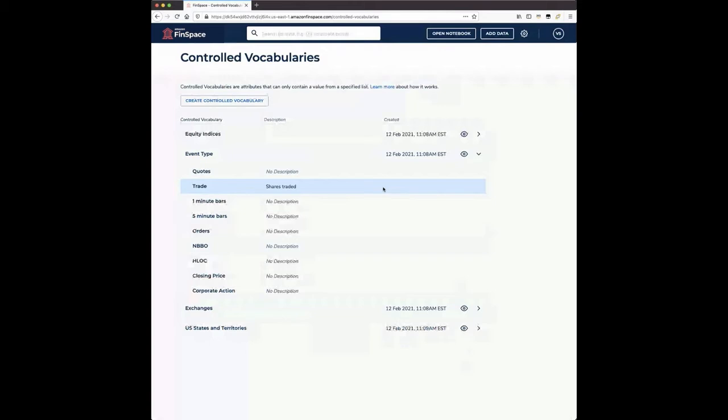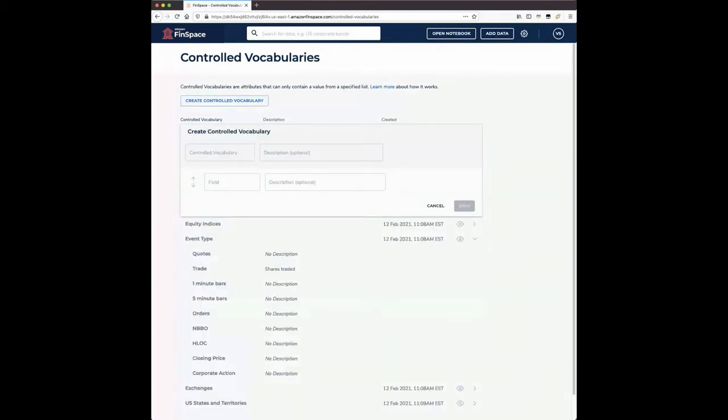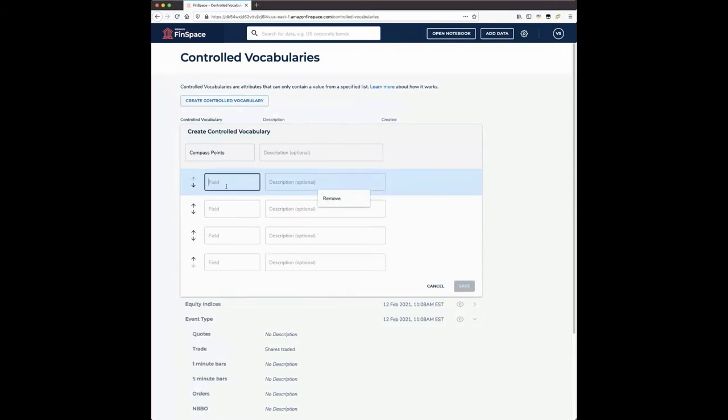To create a new one, choose Create Control Vocabulary here at the top. In this case, we are presented with blanks, one for the control vocabulary's name and another for the first field. Let's call this control vocabulary Compass Points. And we'll add fields for north, south, east, and west. And save it as a new control vocabulary.